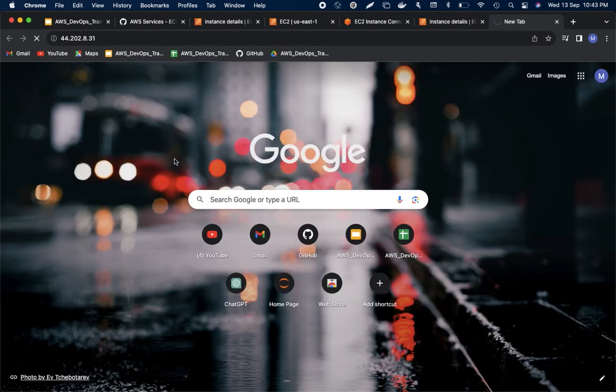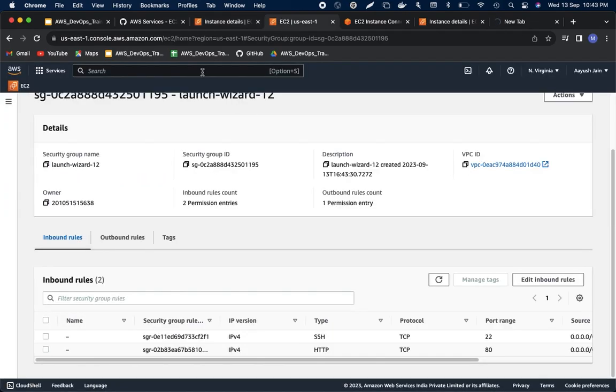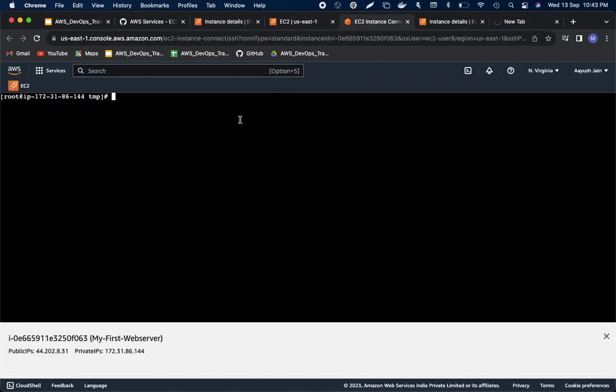I have enabled port 80, but my application is still not accessible because I have installed the application but haven't started it. So let me start it with systemctl start httpd and systemctl enable httpd. Okay, my bad, my command was wrong.